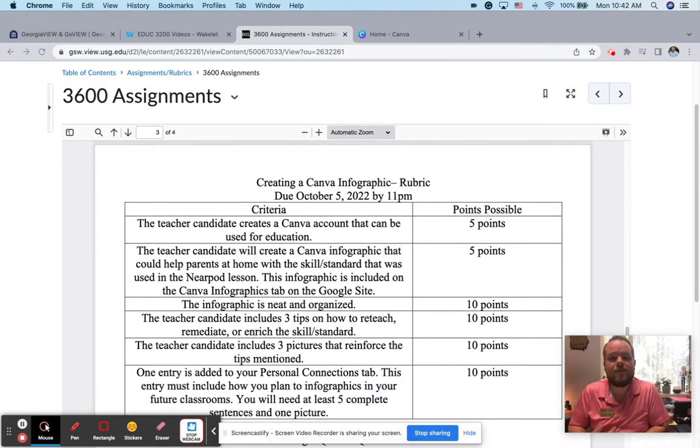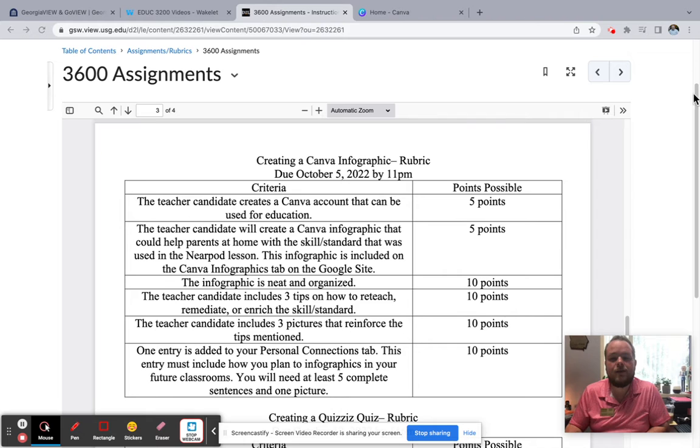I am here to explain your upcoming assignment using Canva to create an infographic. Okay, let's take just a minute to review the assignment outline and the rubric. So I'm looking for you to create a Canva account if you have not already done that. Canva is a free resource for teachers, and it has presentations, videos, infographics, flyers, posters, all of these things that you could use in your future classrooms.